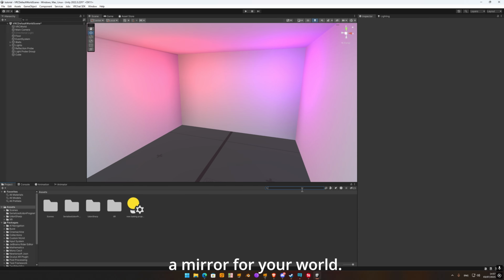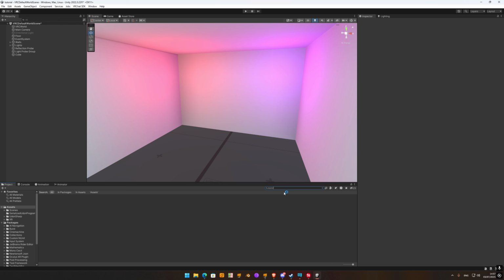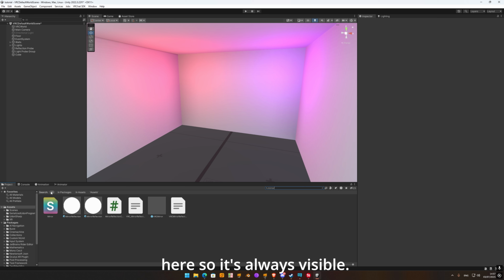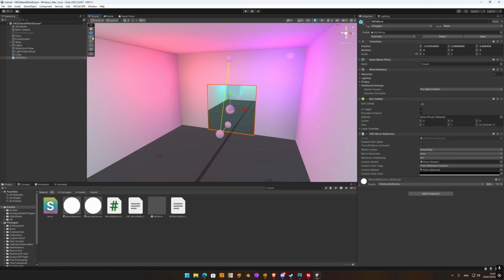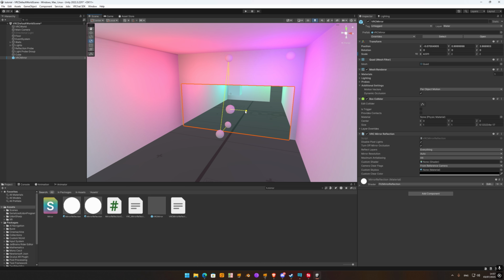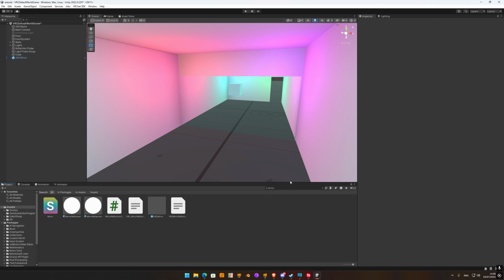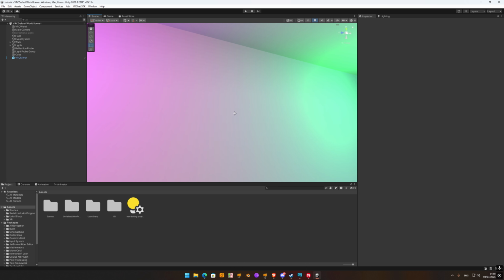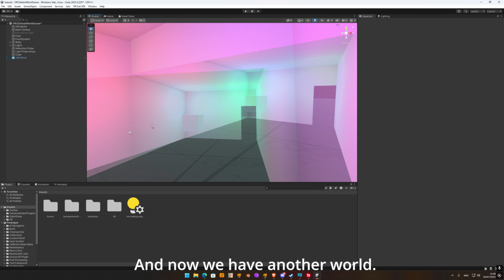Now let's say you want a mirror for your world. You can just search mirror. Let's build. Make sure you selected all here so it's always visible, and then drag it inside. I'm gonna put it here next to the wall. Then I'm gonna also adjust the scale. Always use these tools for scaling. I'm gonna make it a bit higher. And now we have a mirror in our world.